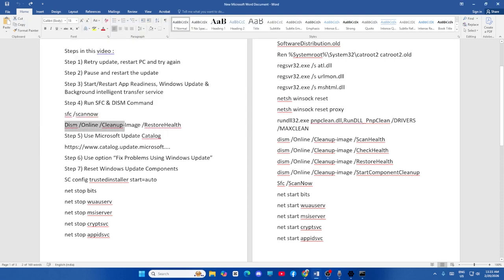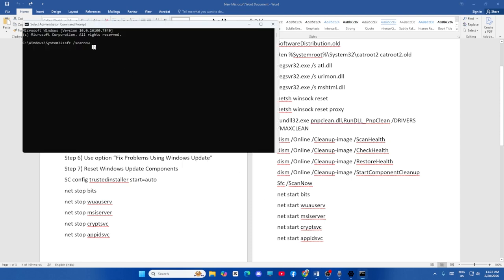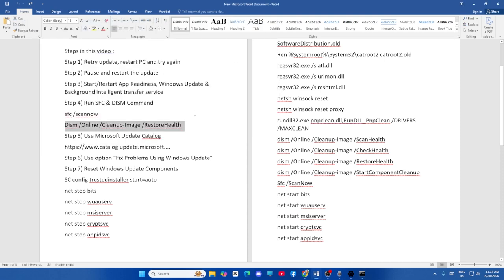Next, we go for the DISM online command. Copy this and paste it here, removing the previous command. Once the SFC scan is done, press enter and then check.